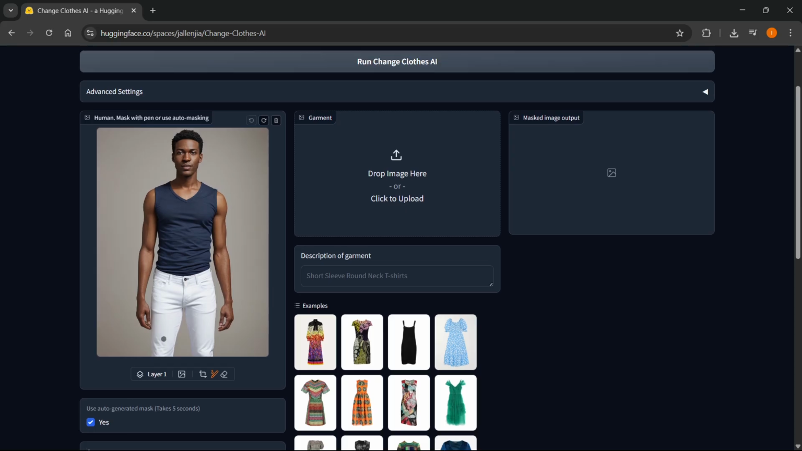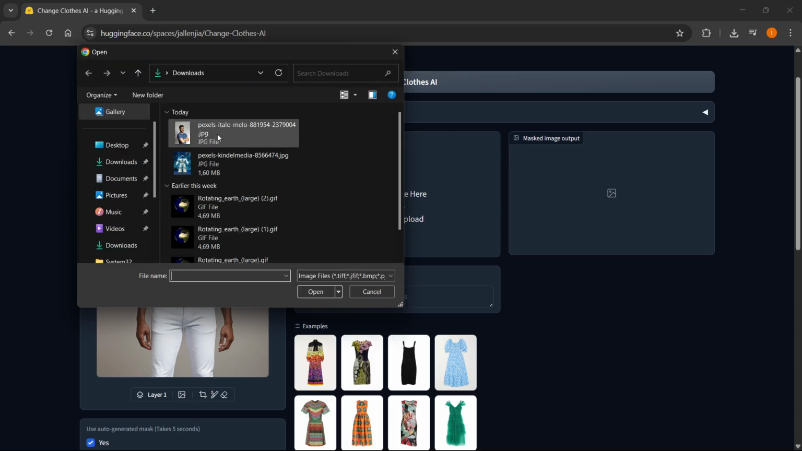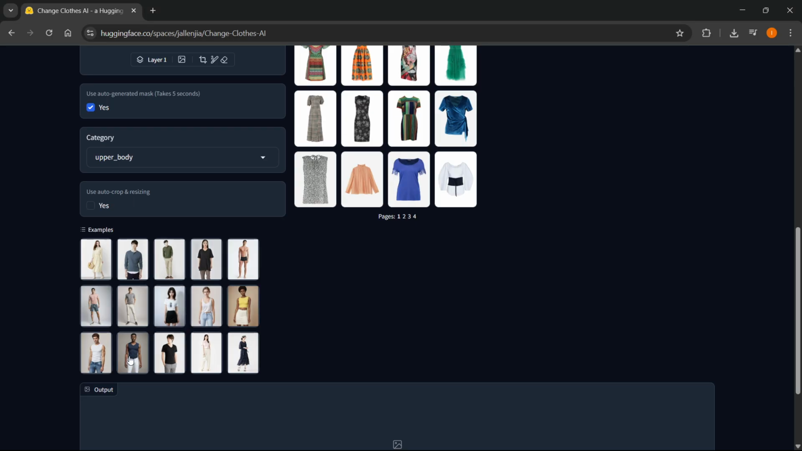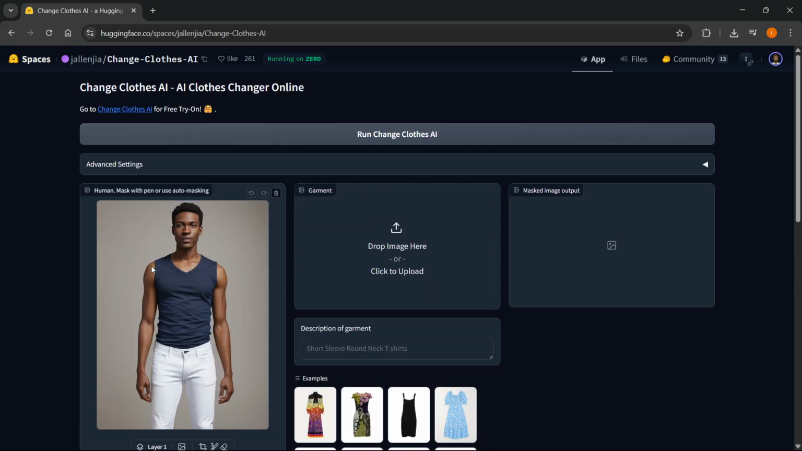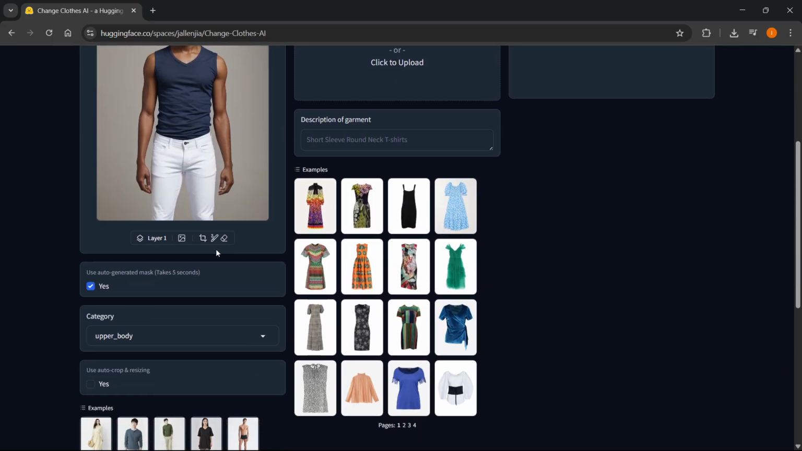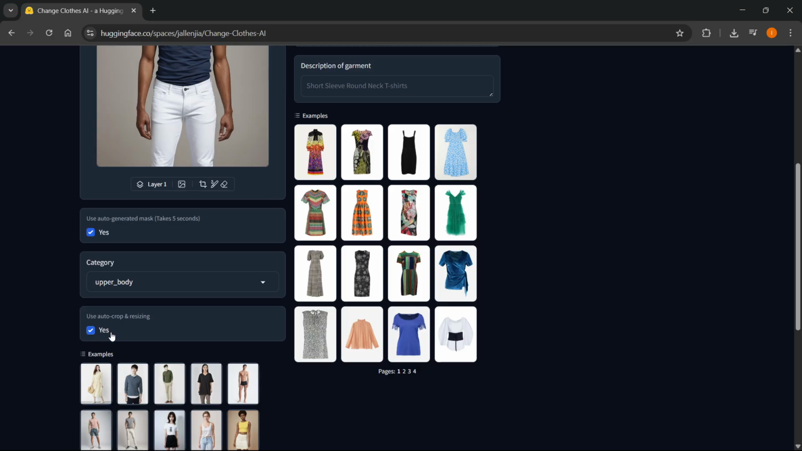Now, in case you're trying to input your own image, you will have to click over here on this image button, and then you'll just have to paste it in like this, okay? But for this instance, this is a bit bigger quality, a bit better, so we're just going to leave this one in. Now, once you've done that, the second thing you have to do is down here, you want to choose the category. So we're going to do lower, upper, or dresses. We're going to do upper for this one. And then you can also use auto crop and resizing. Usually I put that on because I just think it looks a bit better.